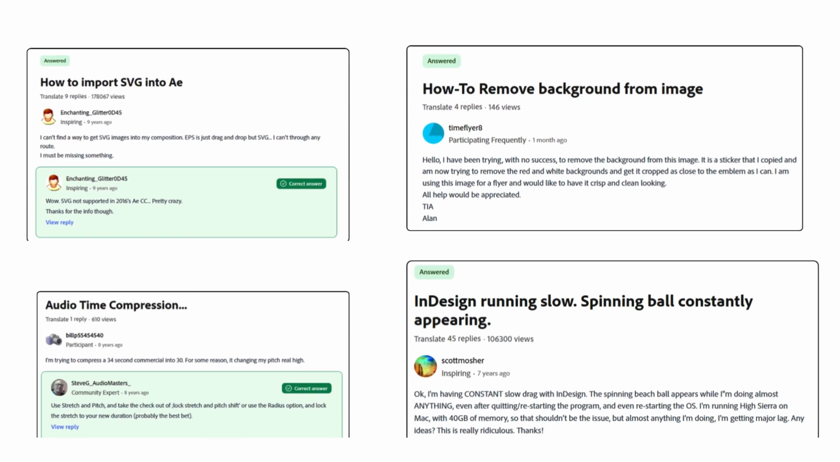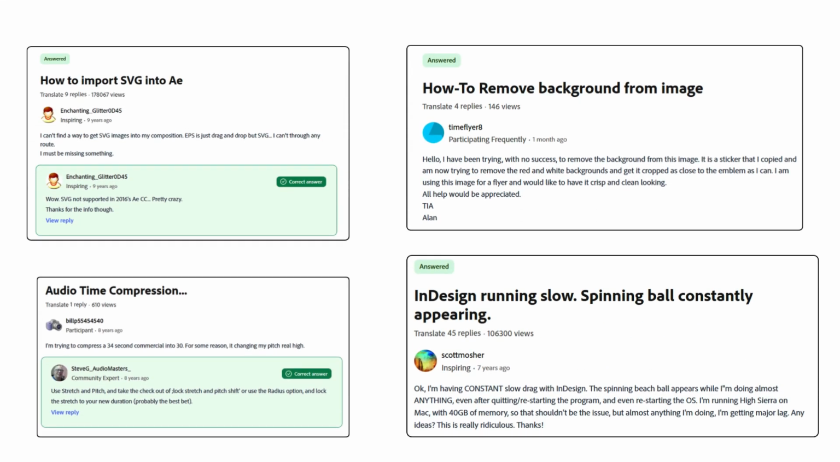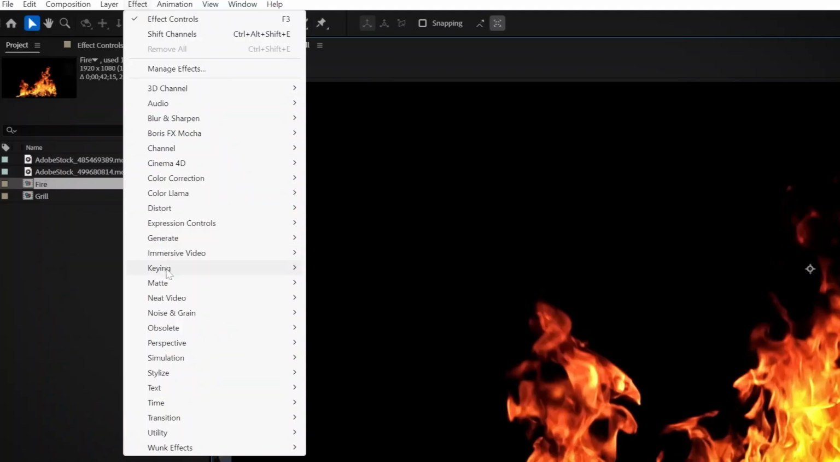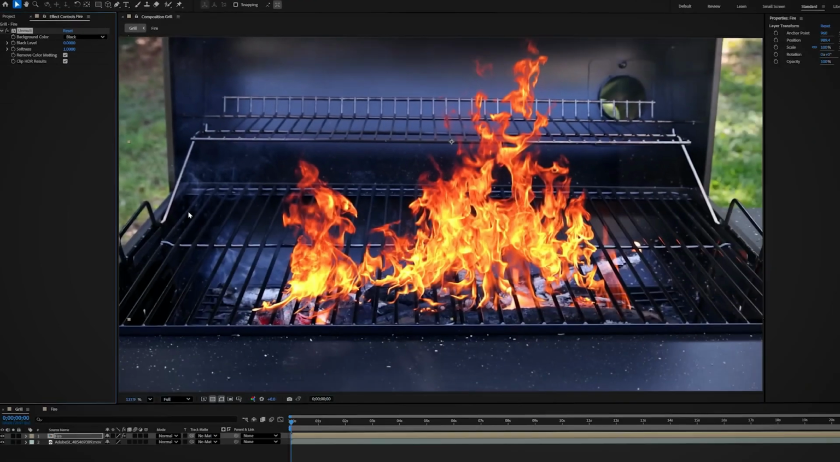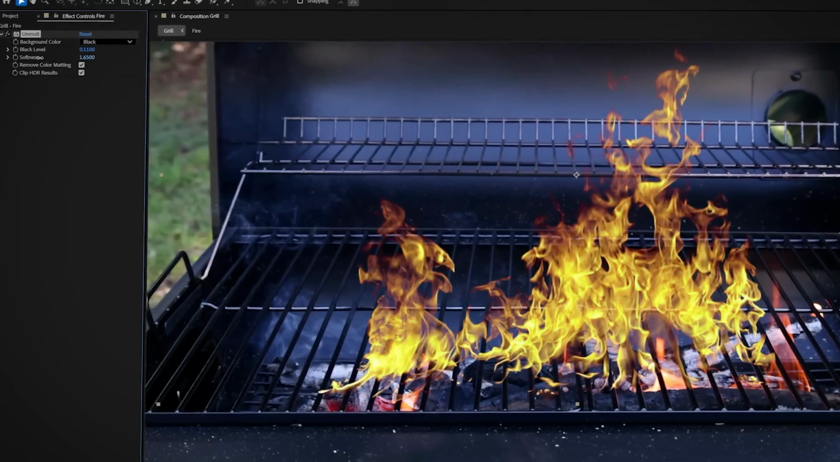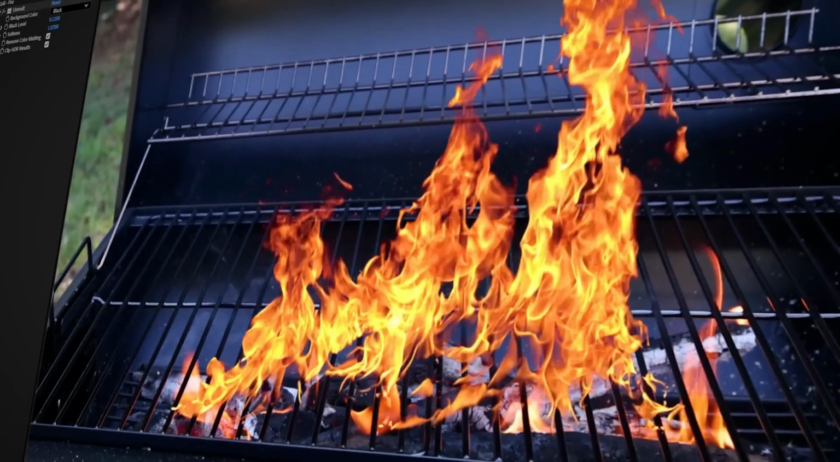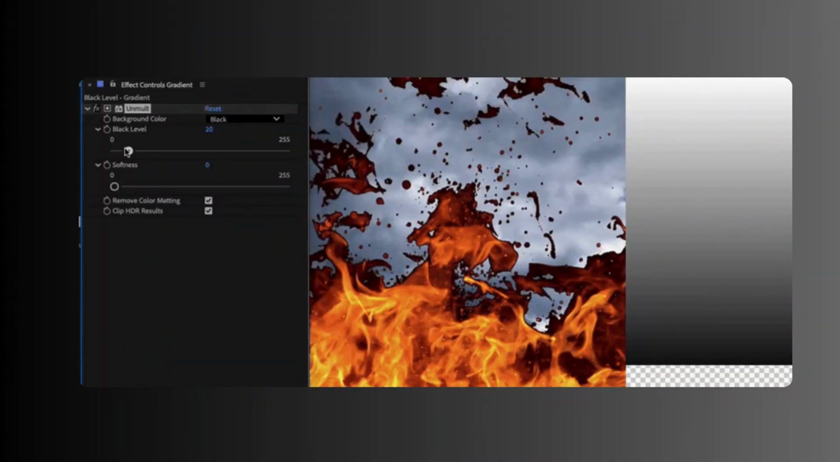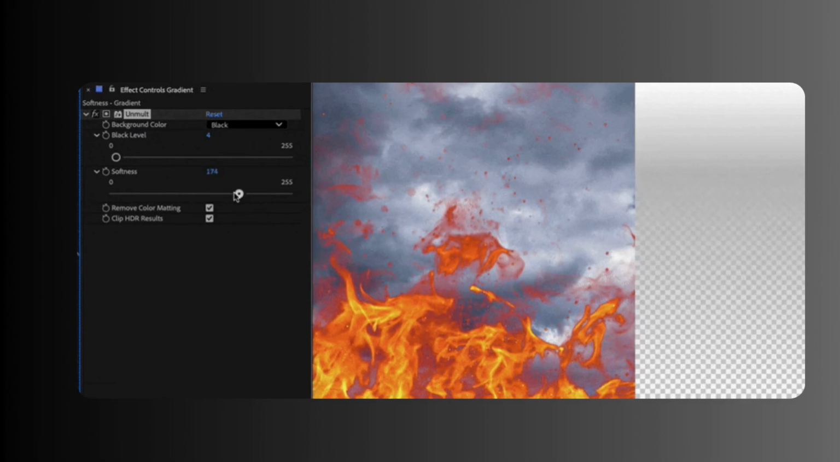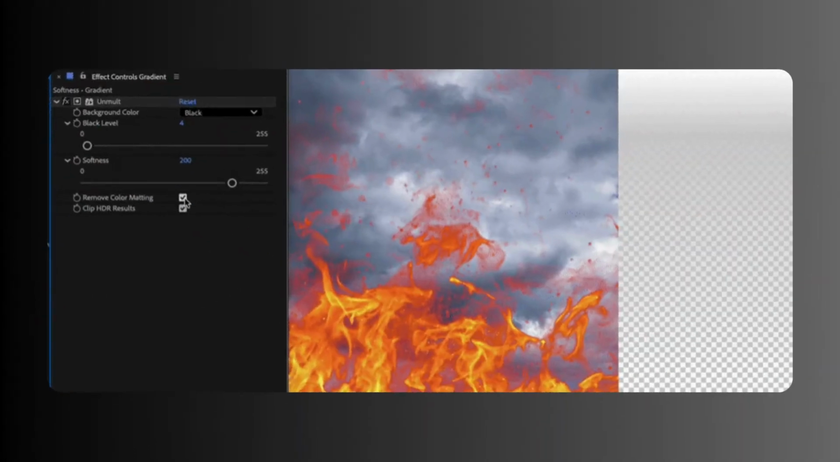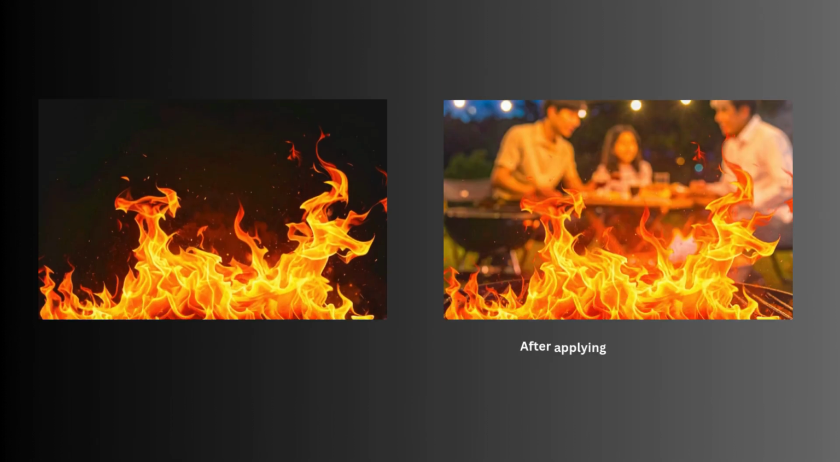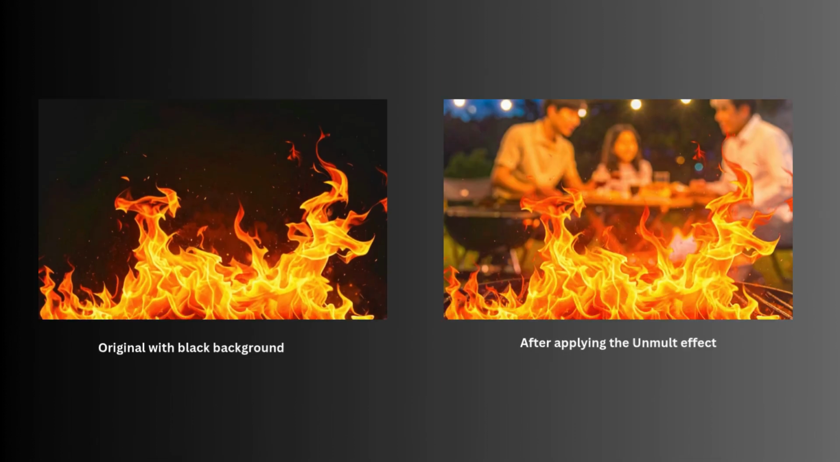This is something the After Effects community has wanted for years: native Unmult. Removing black backgrounds from stock footage like fire, smoke, or light leaks used to be messy. You had to rely on blending modes that ruined colors, or use third-party plugins. Now there's a built-in solution. A dedicated 32-bit hardware-accelerated effect can remove black or even white backgrounds in one click. It's not the flashiest feature, but it's one you'll use all the time.